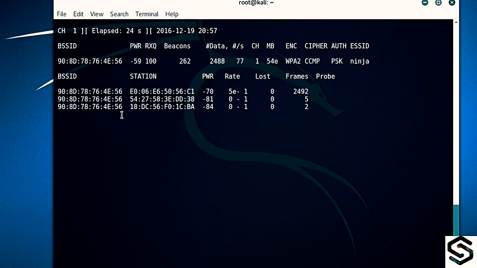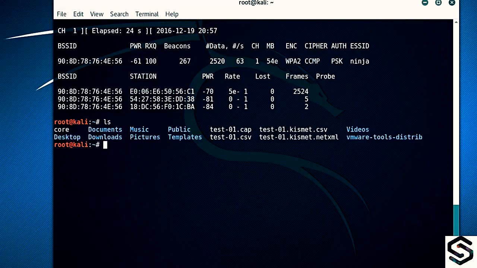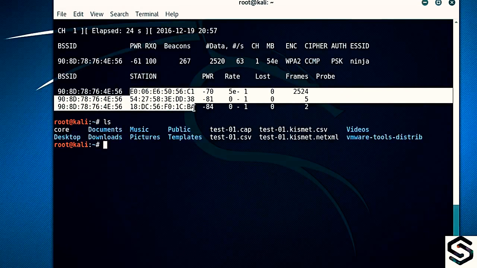Now let's press Ctrl C and do the ls here. You can see, guys, we have put the file name as test, but it has already created the 4 files here: test01.cap, test01.csv, and all these files. Now what I am going to do is look at these packets in detail.